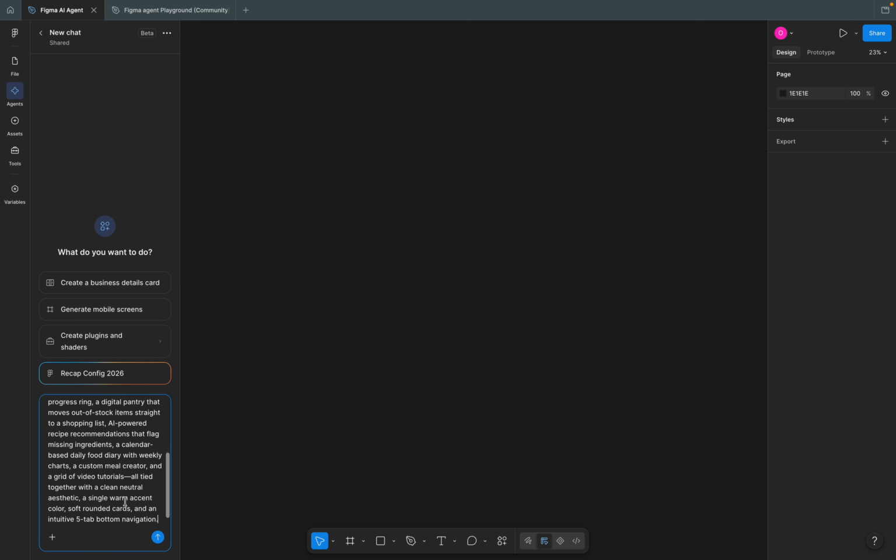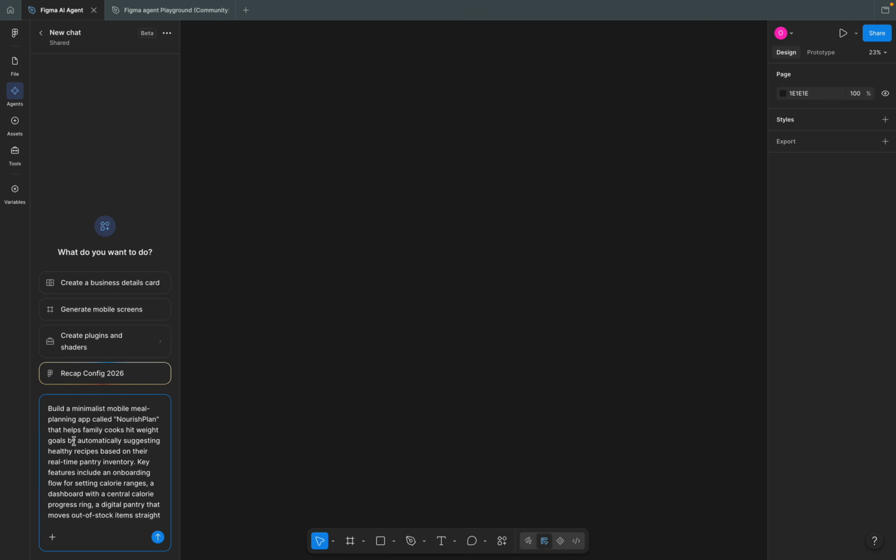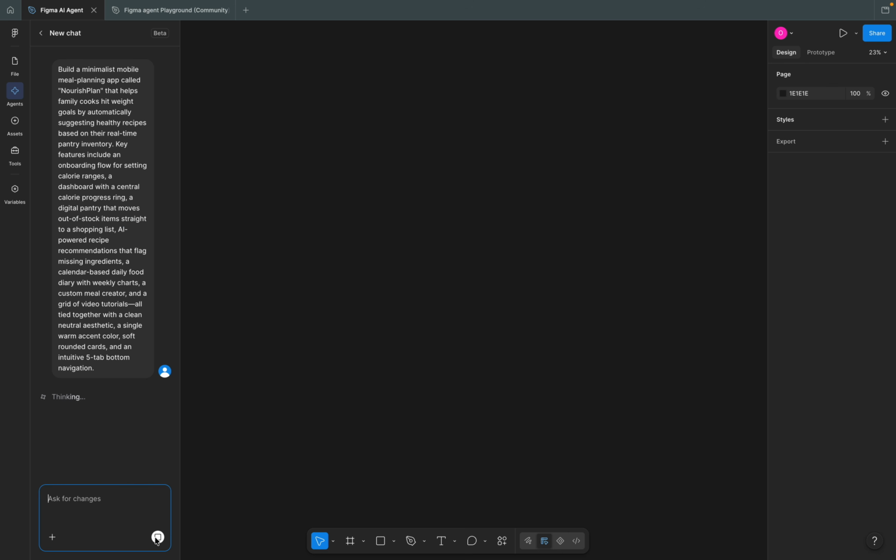I'm going to paste in a prompt that I already created: build a minimal mobile meal planning app called Nourish Plan. But basically whatever it is you want to build, you can go ahead and prompt it here in the chat section, and I'm going to hit send, and Figma Agent will begin to do its thing and try to generate all of the desired pages that we want. I'm going to wait for this to completely generate all the pages, and let's see what it comes up with.